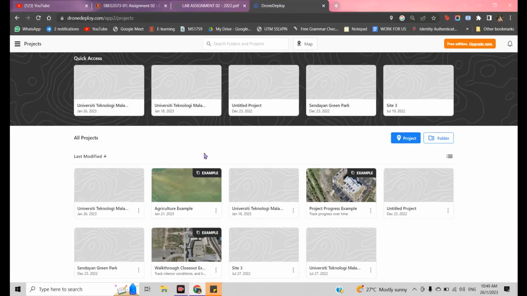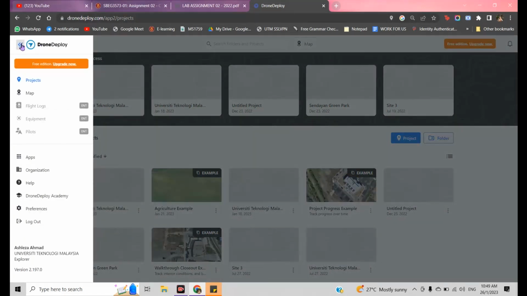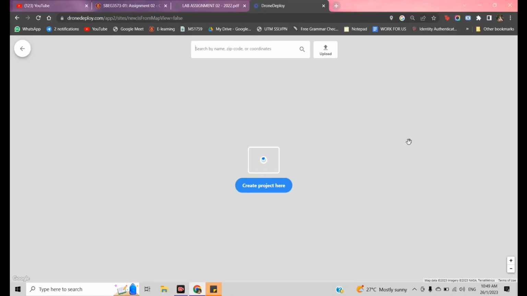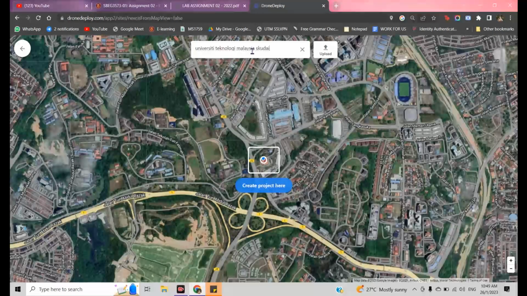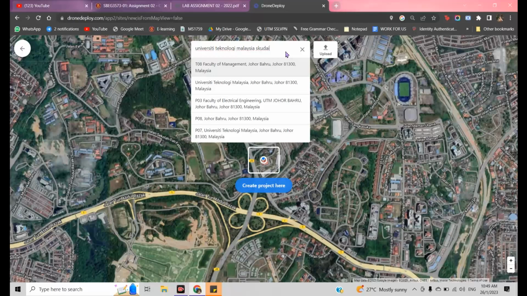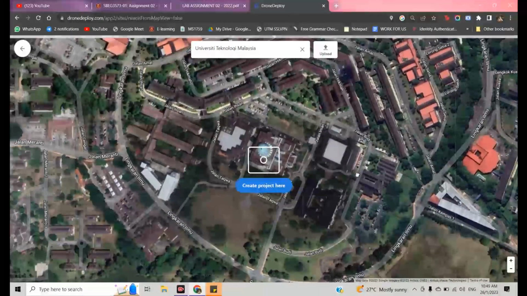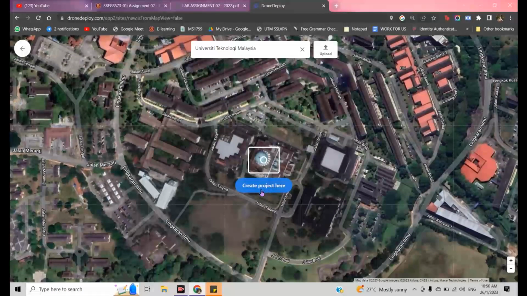So, in data acquisition, before we fly the drone, we must do the flight plan. To create a flight plan, we can use DroneDeploy.com. First of all, we must log in to the account, and then we create the project here. We put in the area that we want, the area of interest. For example, Universiti Teknologi Malaysia Skudai. And then we click create project here.